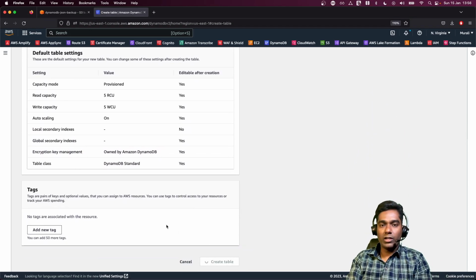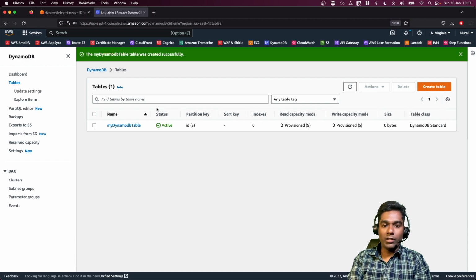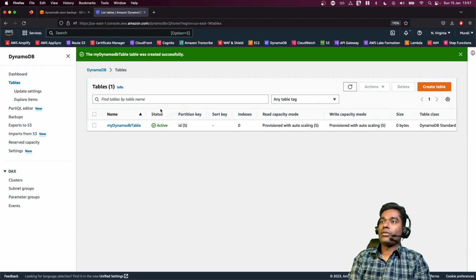So we have now created a dummy DynamoDB table, right? I think it takes a couple of minutes to create this table. So once the table is created, we will insert some dummy data, and then we will also create an IAM role after that. Okay, so now that our DynamoDB table is ready, just click on the DynamoDB table.